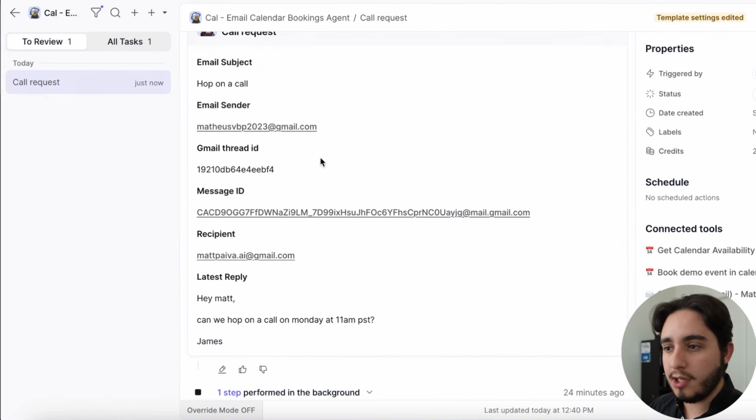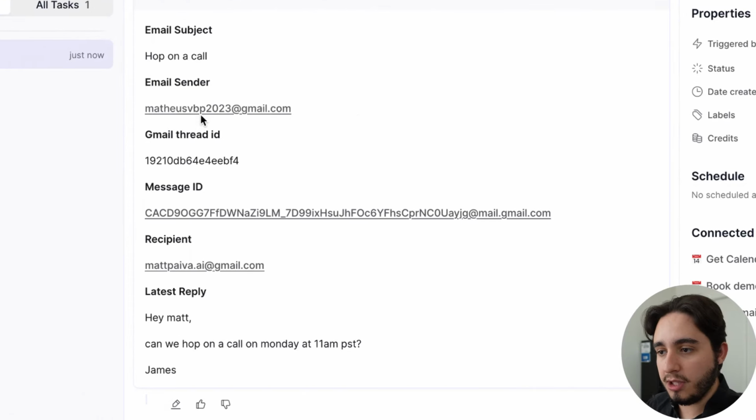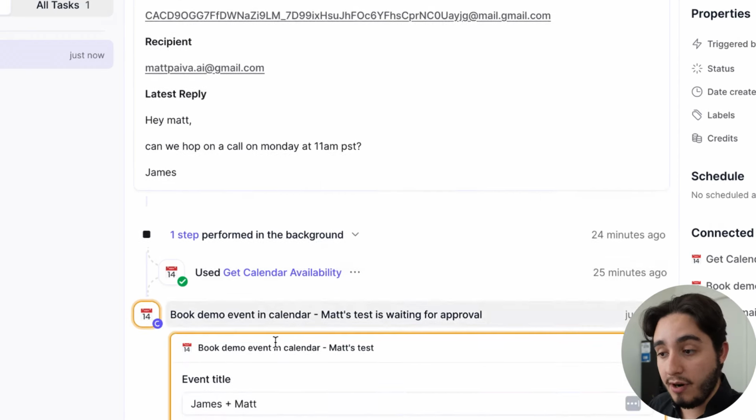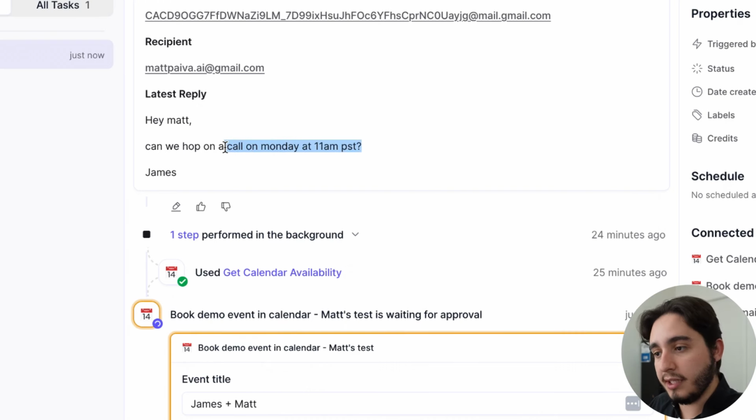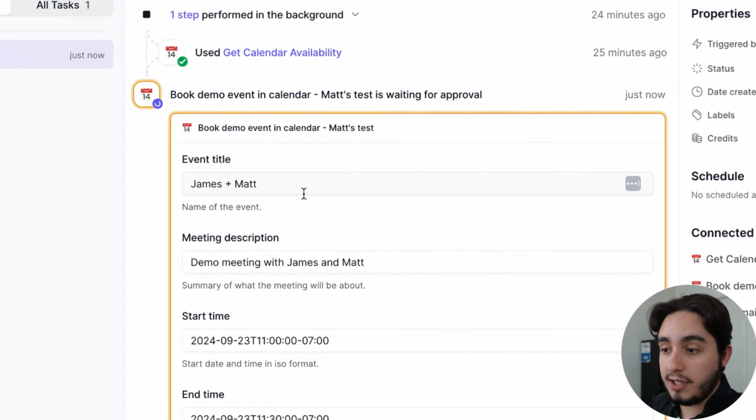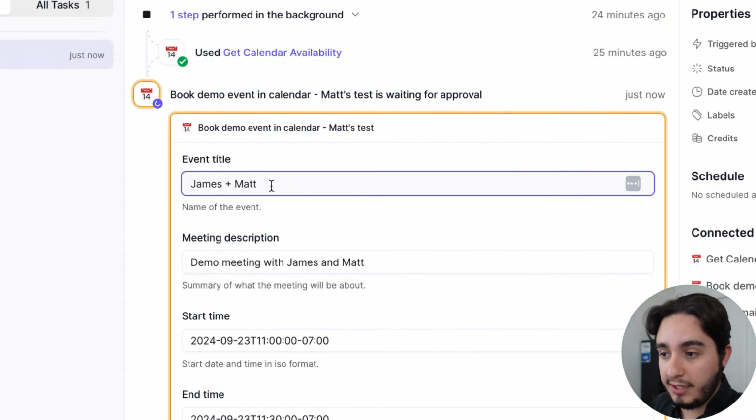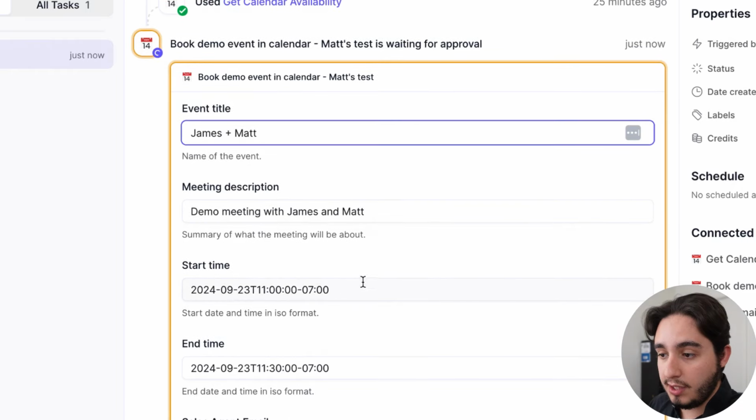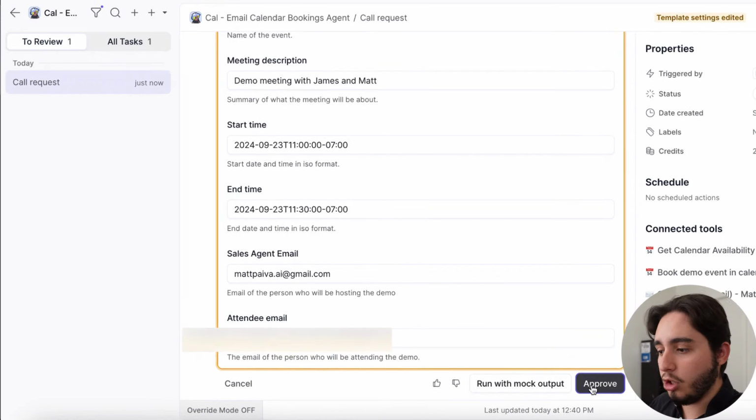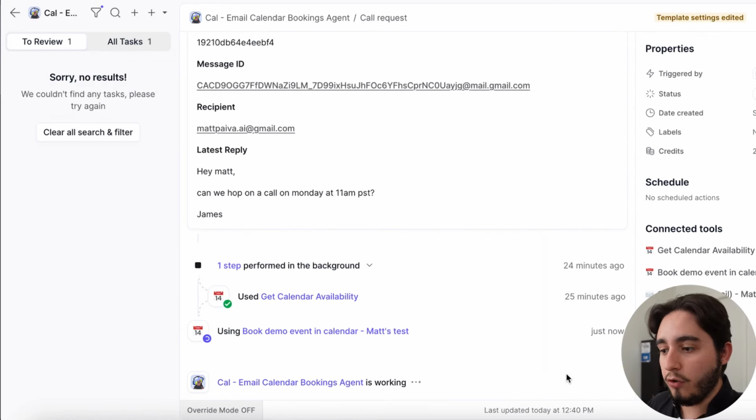So under Cal's agent page, we have the information from the email that was sent over from Josie, which is our inbox manager. And as you guys can see, we have the tool to get my calendar availability. It already ran, and it identified that I am available at this time that I suggested over here, Monday, 11 a.m. PST. And now it's creating an event with the name of the person, my name, a meeting description, the time, and the emails associated to the first email that was sent. So I'm going to go ahead and approve this over here.